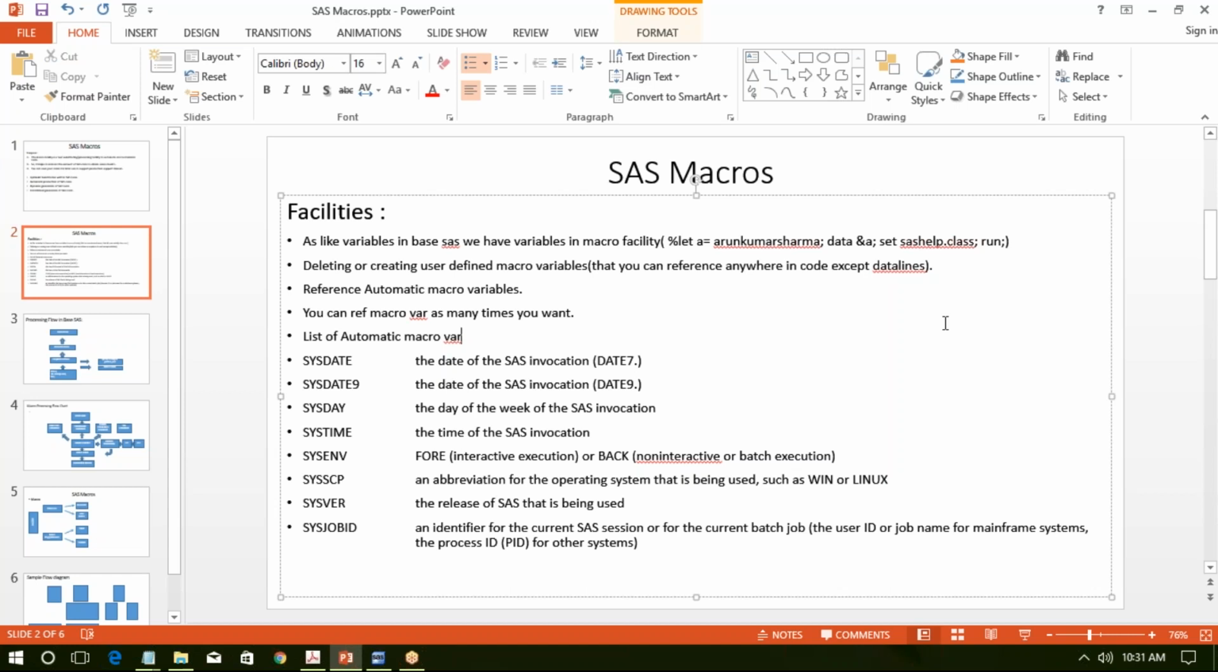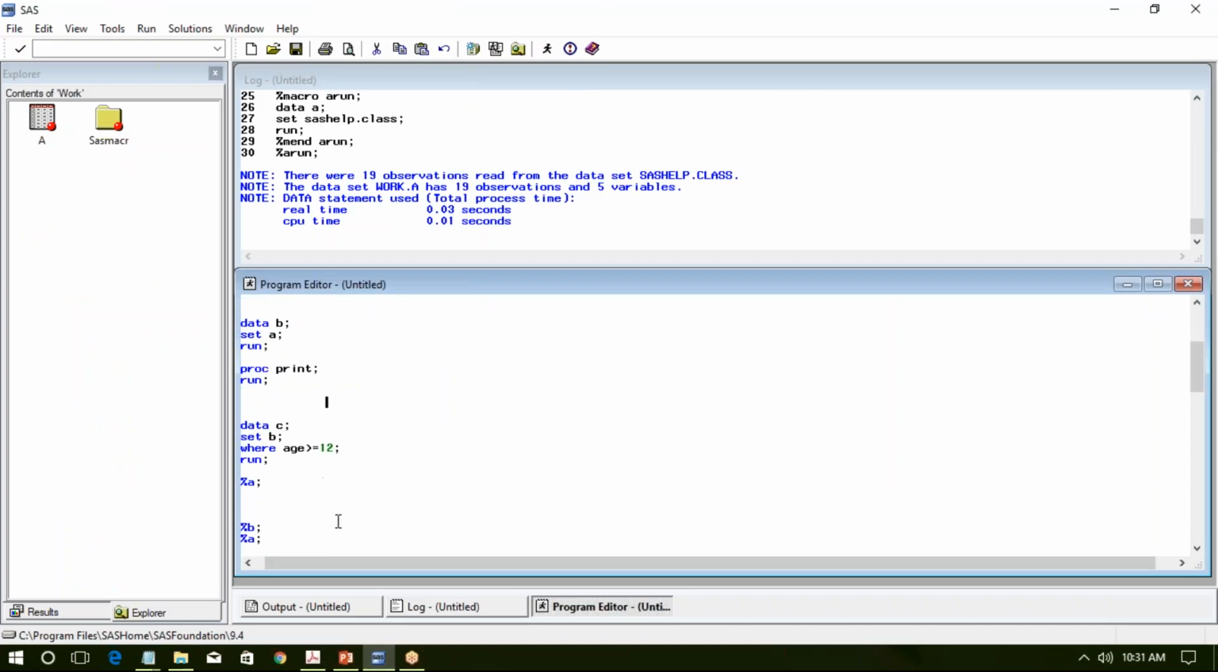Okay, let's talk about macro variables. Just as you have variables in base SAS to define or store a value, SAS macros have their own macro variables. There are two types of macro variables that SAS has. One is user defined, and other than this, SAS has automatic variables. Whenever you invoke SAS, it creates multiple automatic variables within its environment to be used. This totally depends upon your requirement.